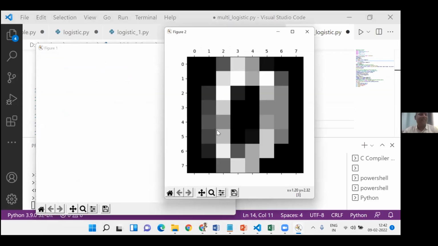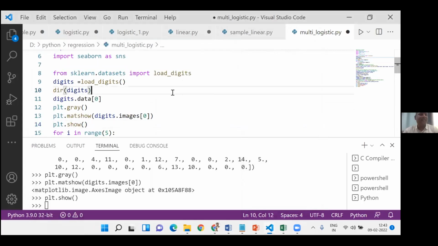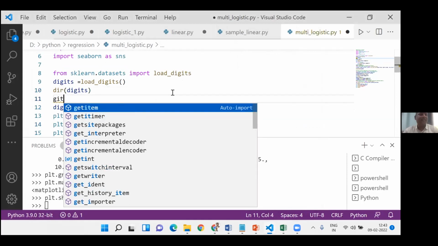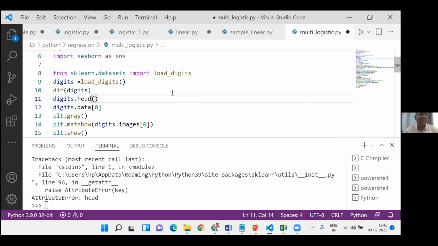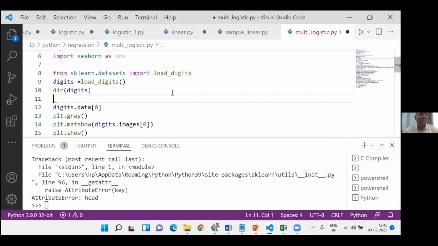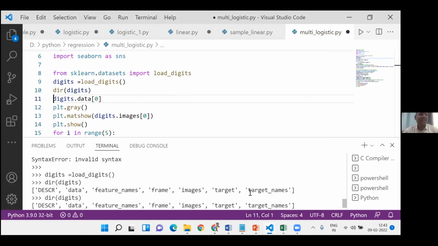From this kind of image, I could understand what the value is. The image along with the data is available. For example, if I go with digits head, since it's image values, here itself we can understand. Here you see the target name is also there, the target is also there. So from the image I can understand whether it's a 0 or a 1.